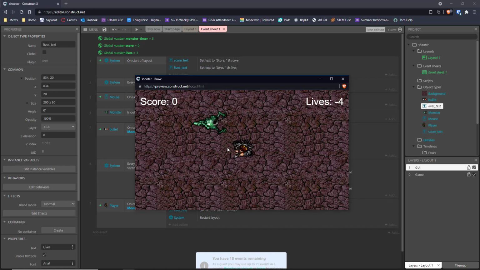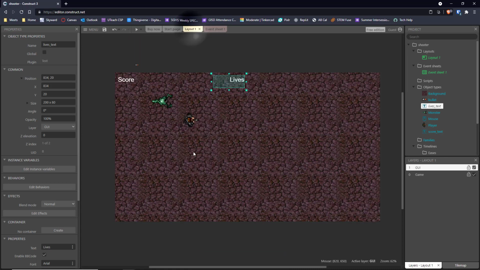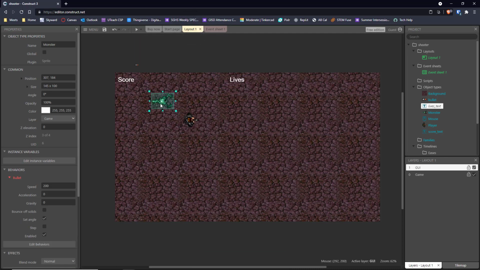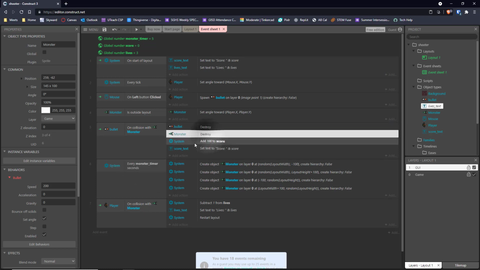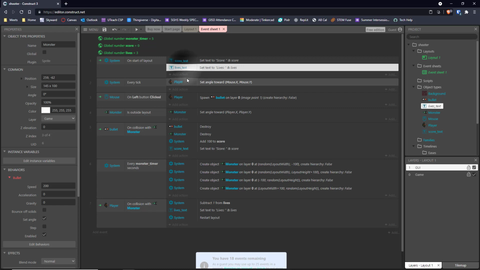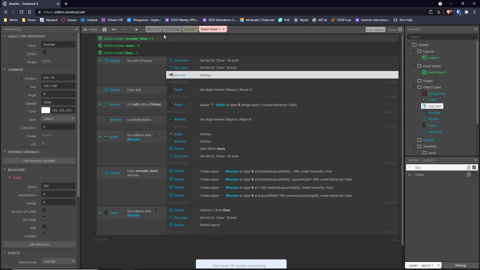Now, if I have a guy that's kind of right there in the middle, it's going to kind of mess that up. So on my layout, I'm actually going to start with that guy off the screen, and I'm going to add a monster destroy to start of layout so that we start with no monsters at the beginning of the level, and then they'll be created as the timer goes off. So I'm going to take my monster destroy, copy that, and paste that inside of on start of layout.